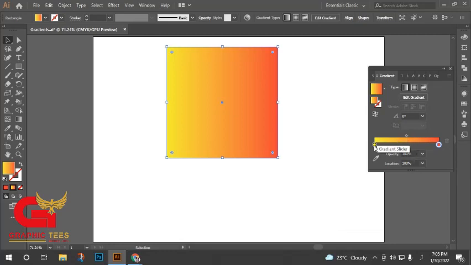So our gradient is here. You can see these circles. These are actually colors. Okay, you can always adjust them. For example, if I drag this one to this side, you can see this side is going further. Okay, and this diamond shows how much the gradient is filled. We usually set it to 50%.